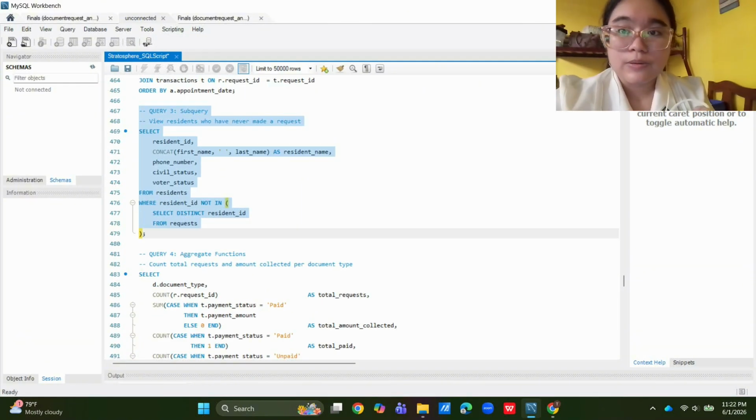Next query. So this query is a subquery which will return residents who have never made a request before. First, we specify the columns we want to display. We want to view a resident record, so we get this data from the residents table. Then we specify which record specifically we want to view, which are the residents who have not made a request before. Our subquery will select all the resident IDs referenced in the requests table, which indicates the residents who made a request before or currently made a request.